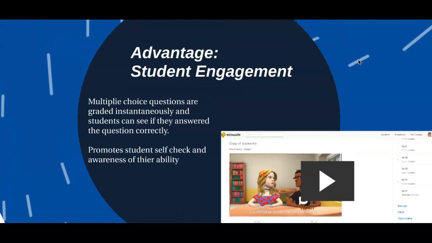So it is going to increase student engagement. Multiple choice questions pop up, and they instantaneously tell students if they got the answer right or wrong. So students really like this. And students like this for a few reasons.